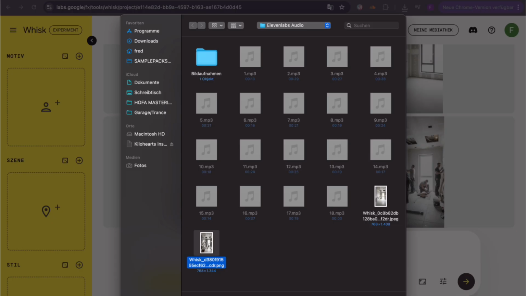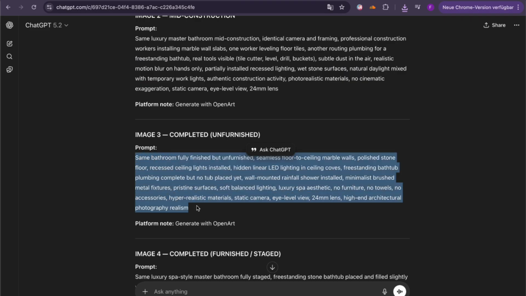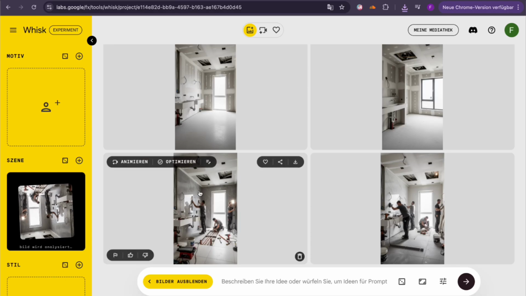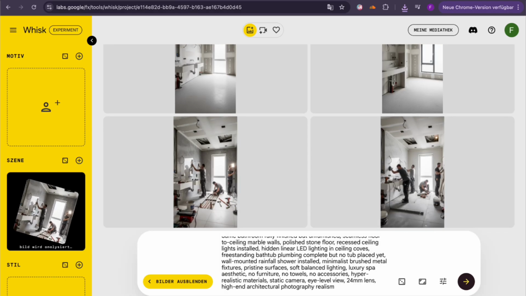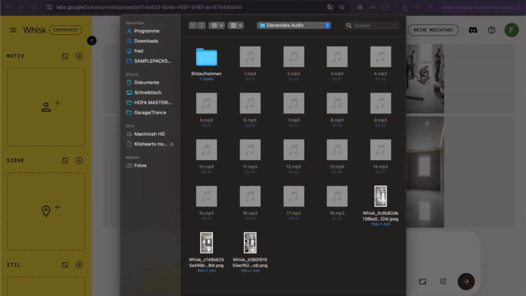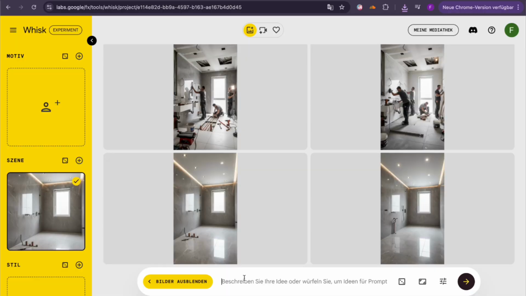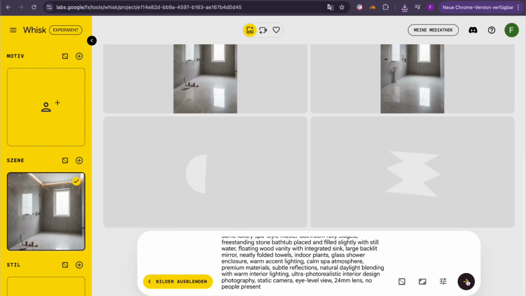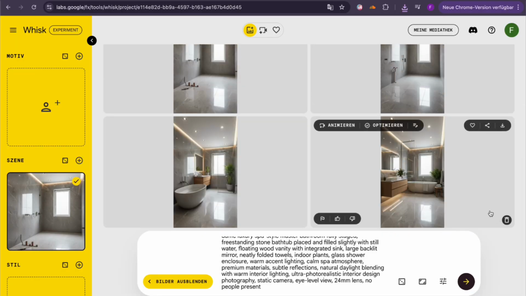From here, you simply repeat this process. Each time, you add the previous image using the plus button and paste the next image prompt from your chatbot. This allows you to build the entire renovation step by step inside a single workflow. By doing this, you create a full keyframe sequence, going from an unfinished interior to an almost completed renovation, and finally to the finished result.